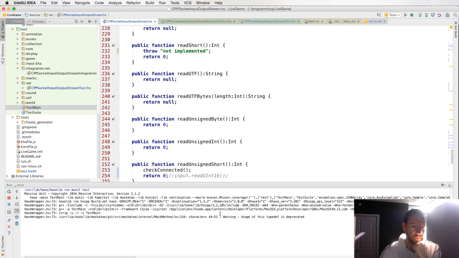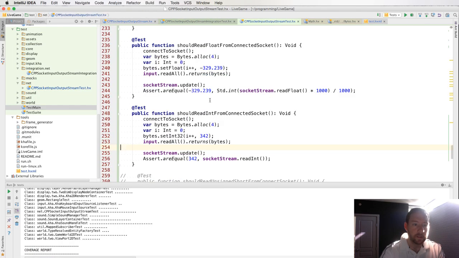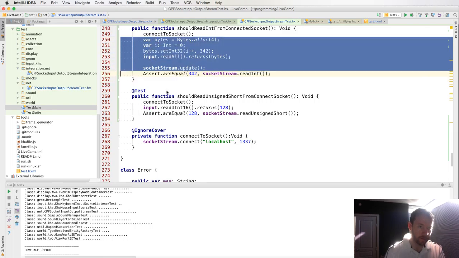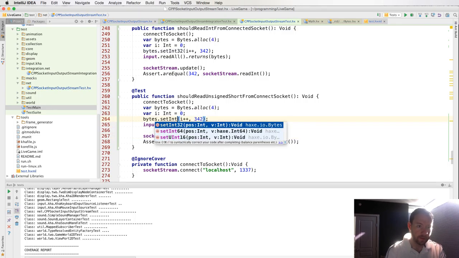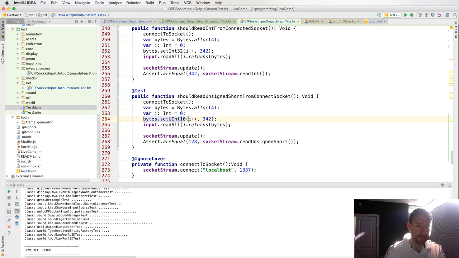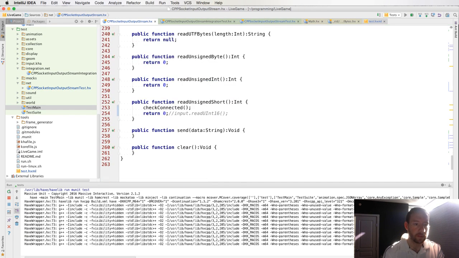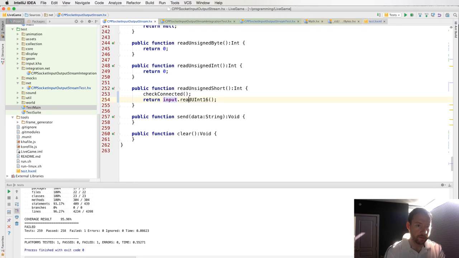We have a couple more interesting ones to do. That's that. Okay, so we have unsigned short still, which is here. We're going to allocate this. There we go. This is going to be uint16. And this is going to allocate 2. Update read unsigned short with 128. And it's going to go here. Read uint16.